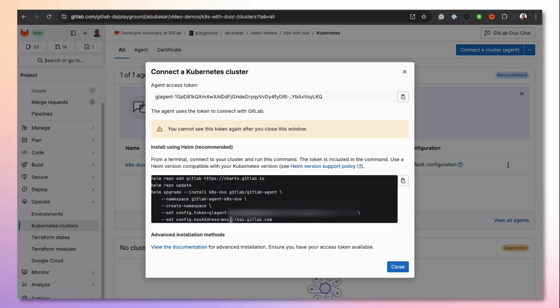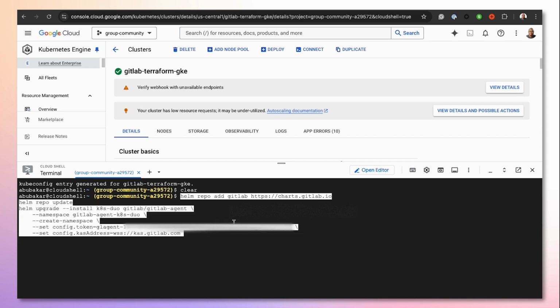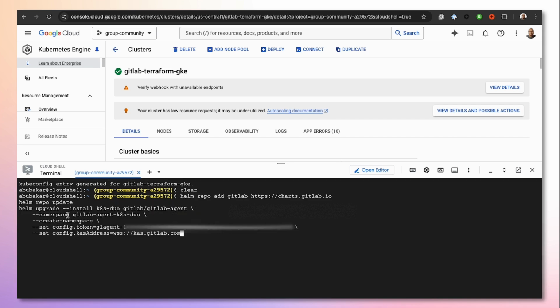This is the recommended installation method. There are other methods that you can try. So I'll copy this and go to my cluster here and run the Helm repo add. Then it updates Helm and installs the agent using this Helm chart, gitlab/gitlab-agent. It uses this namespace, and it uses the access token that has been created, and this is the agent address that will be used any time a connection is to be made.